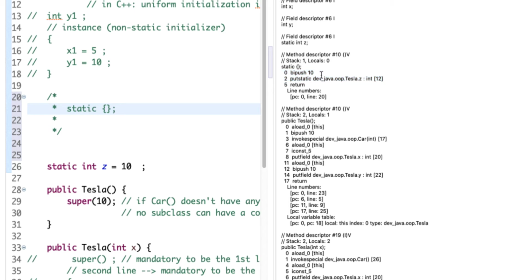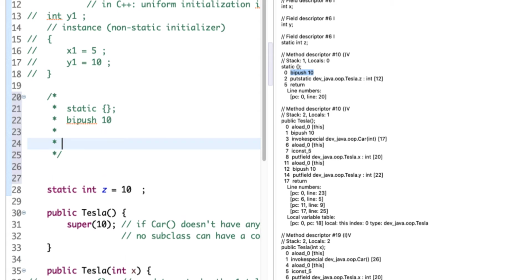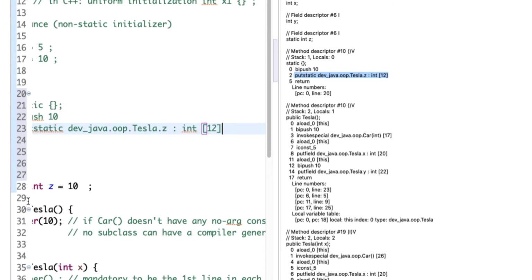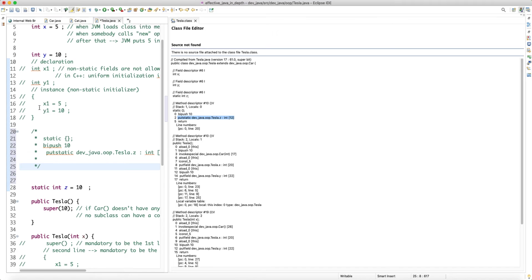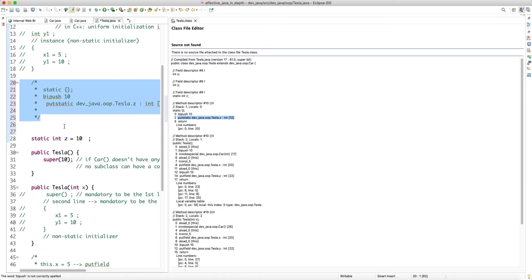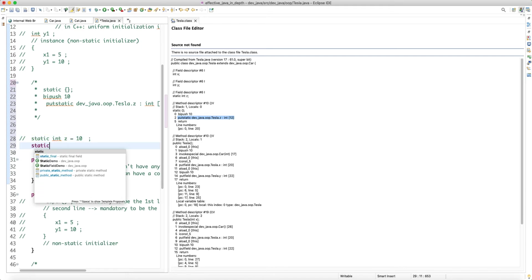So we have a different syntax for initializing static fields, which is put a static. Instead of put field, we say put a static, right? Now, basically what happens here is that the compiler breaks this line into two pieces, a static int.